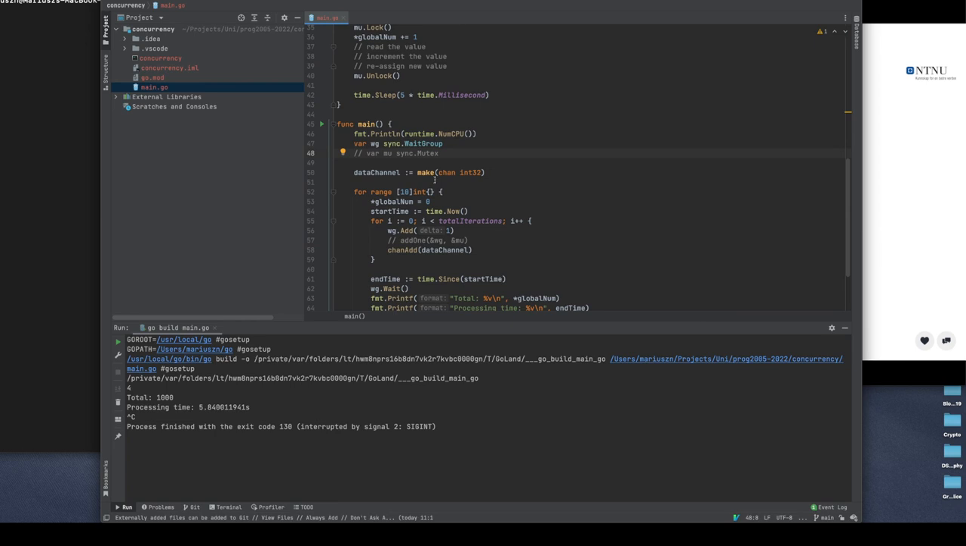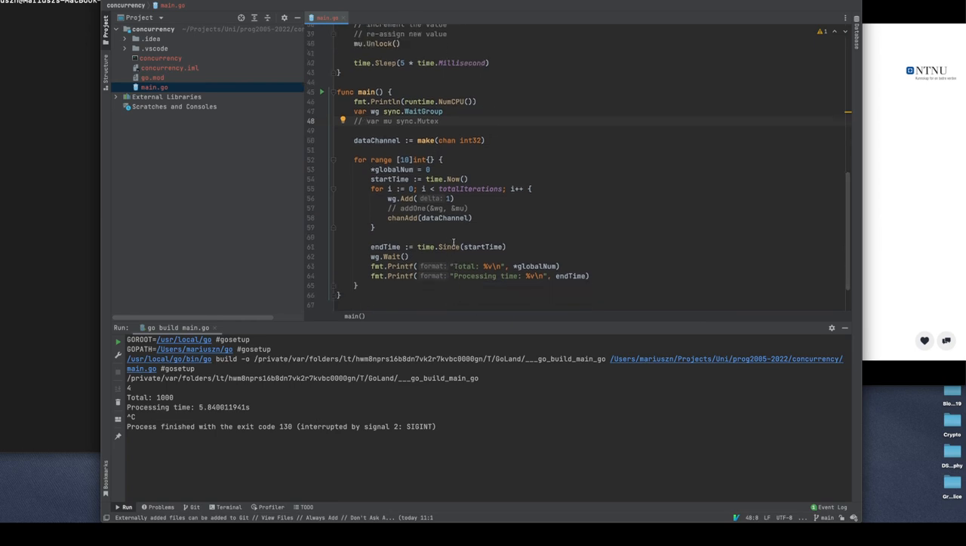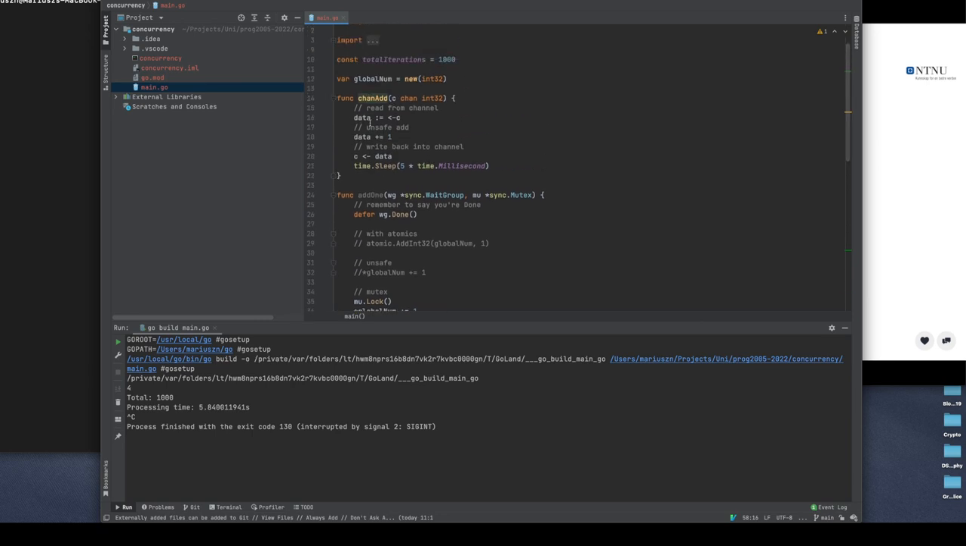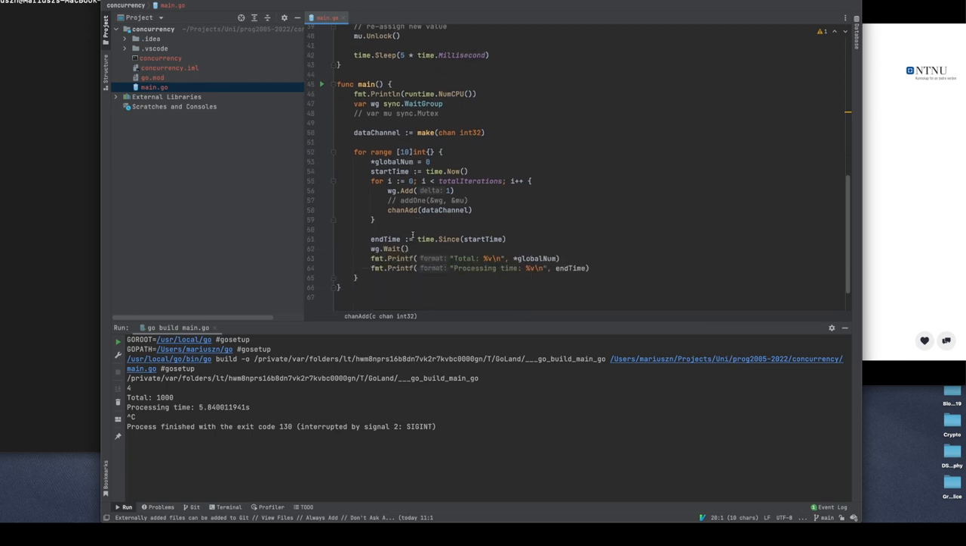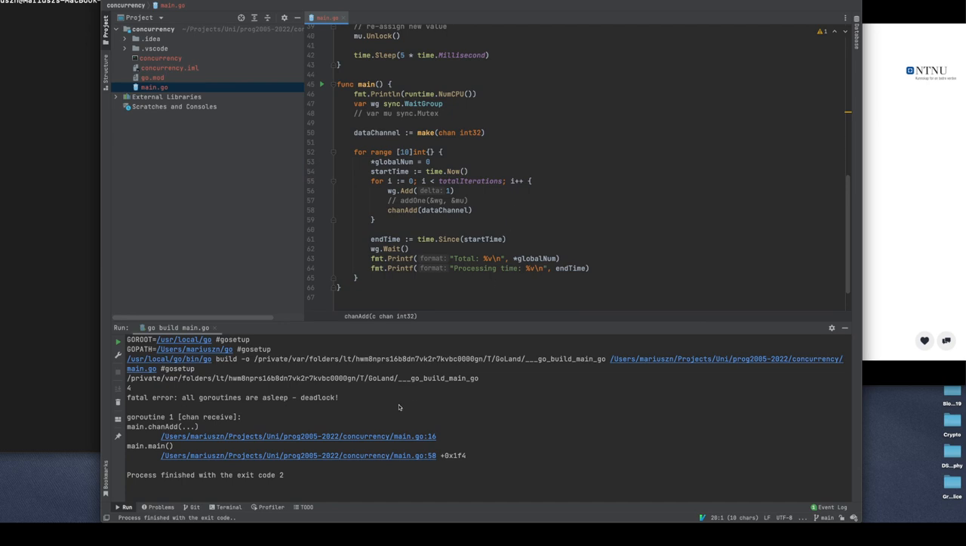So we don't need the mutex anymore because we're not using it. We're using our channels. We're waiting for all these calls to this function to finish, but we have no synchronization, and we have kind of an unsafe adder here. The synchronization happens because of the channel itself, right? So we have no atomics and we have no mutexes. We're only reading and writing into a channel. We're sleeping the same amount of time, and we're rerunning it 10 times, currently without spawning the goroutines.